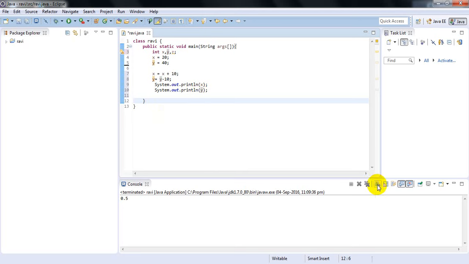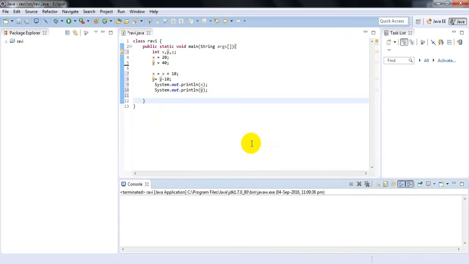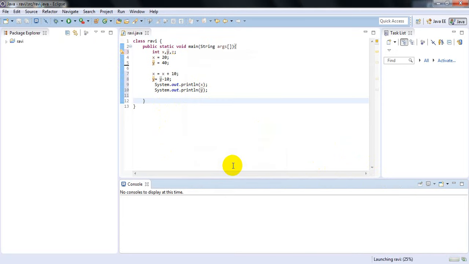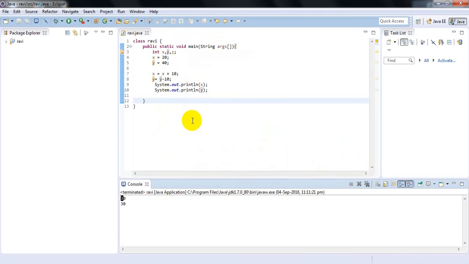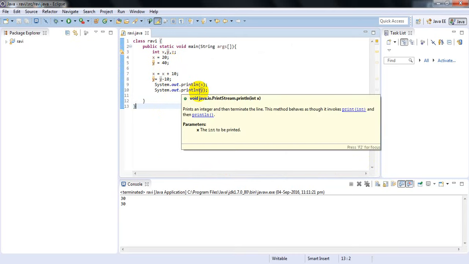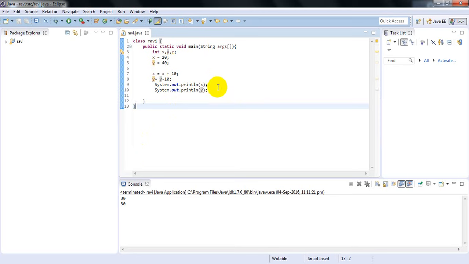Okay, here I am executing this program. Yes, x is equal to 20, 20 plus 10 is 30, and y is equal to 40 minus 10, 30. So both values came as 30, 30. So that is the case.